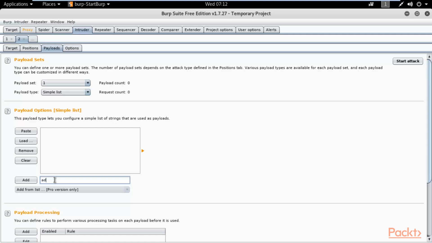So for example, let me type one by one: admin, click add, root, click add, guest, click add, and finally let me type the right one, which is test. Now we want to check whether Burp Suite works in brute forcing. So there are 4 in the username list.